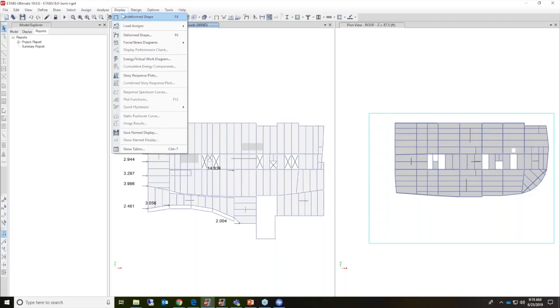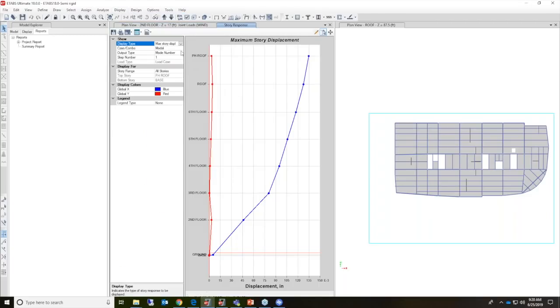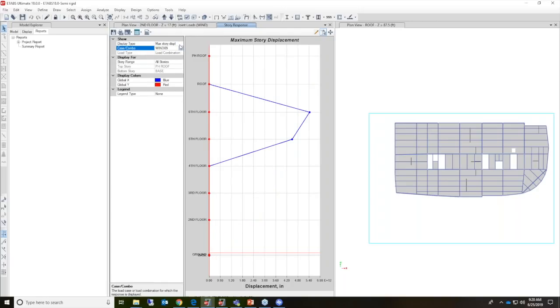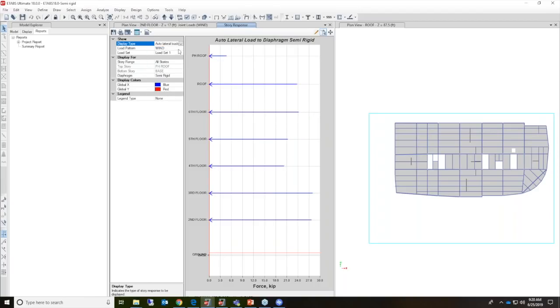Okay, and then just lastly, we'll take a look at display story response plots. And we'll make sure we select a wind load case, and we'll also look at the application of loads to the diaphragm, this time semi-rigid.